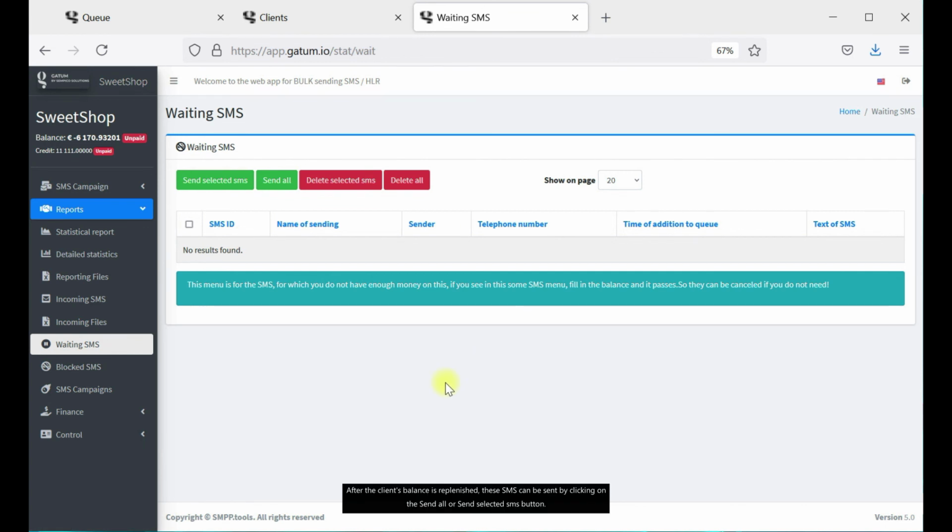After the client's balance is replenished, this SMS can be sent by clicking on the Send All or Send Selected SMS button. You can delete unnecessary SMS using the Delete All or Delete Selected SMS button. It is worth noting that only SMS sent from the web panel, not via SMPP or API, can get into this tab; otherwise they will be lost. This is how this function can protect the client from losing SMS when there is a lack of balance.